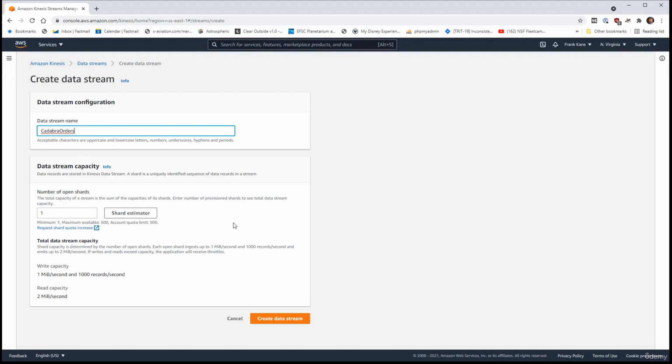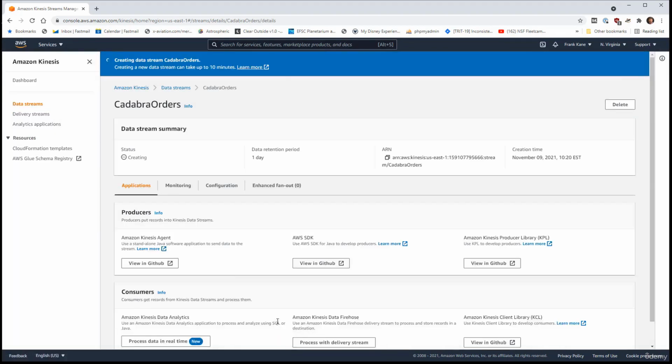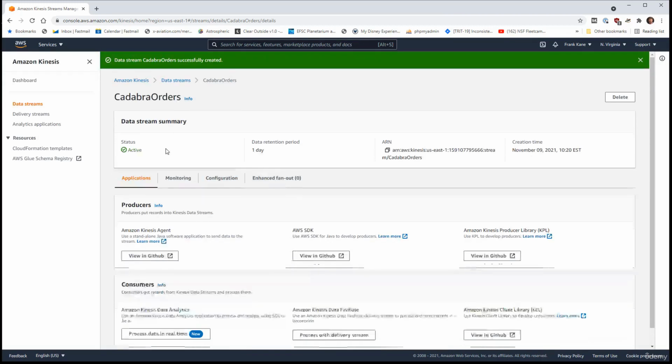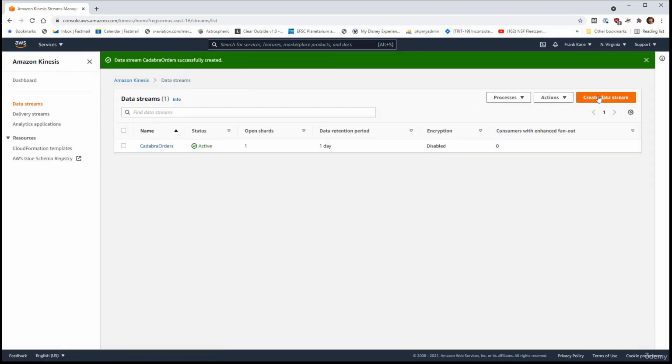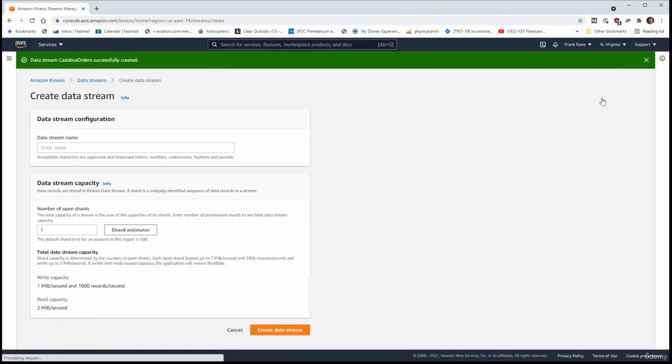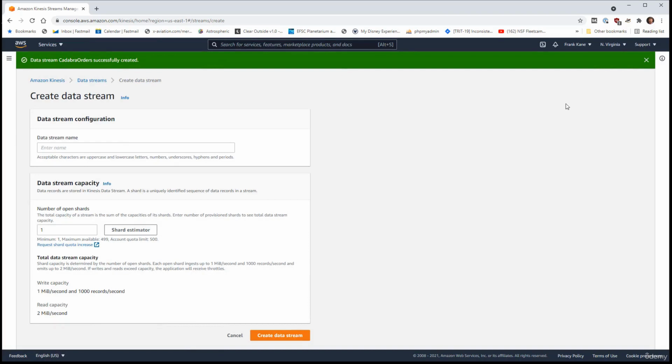And one shard will be enough for our little test environment. Let's go ahead and create that stream. And while we're at it, let's set up a second stream as well. Go back to data streams and create another data stream. So this will be the stream that actually goes out from data analytics into Lambda with the order count information over time. We're going to call this one order rate alarms. All right, again, one shard is more than enough.